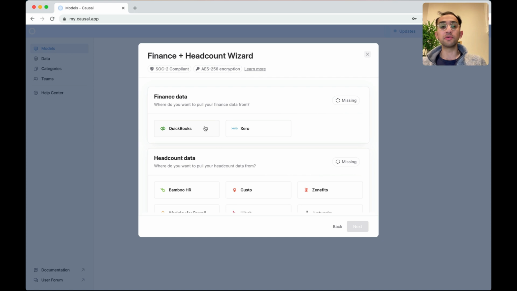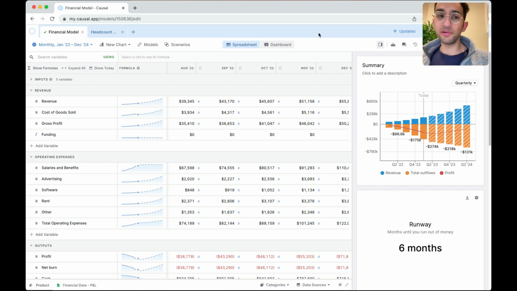Now, once you go through your authentication flows for the two systems, you'll end up with something like this. You'll have one tab for your financial model with a basic P&L structure and another tab for your headcount model with a full list of all your employees from your HR system and also a place where you can enter your planned hires for the future. Now on the left-hand side of the interface, we have the spreadsheet. This is where you can input values, write formulas, and do calculations. And on the right-hand side, we'll have our charts and tables.